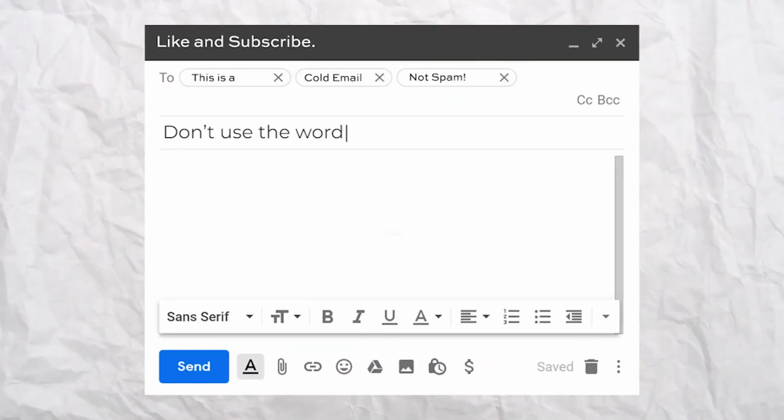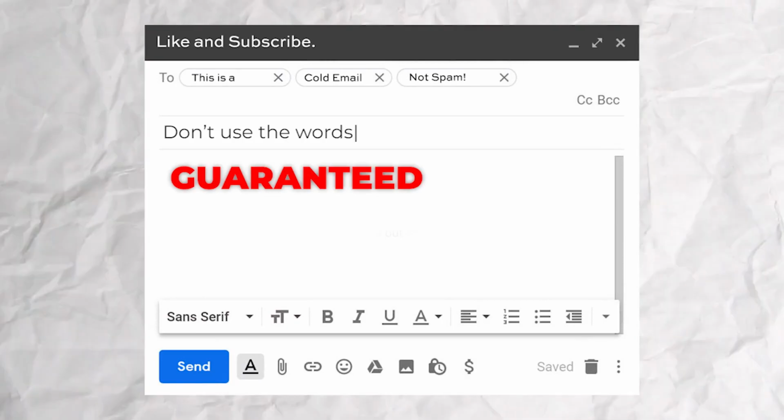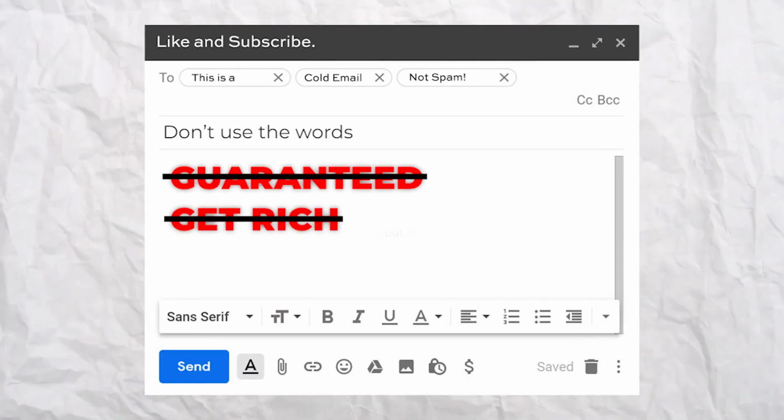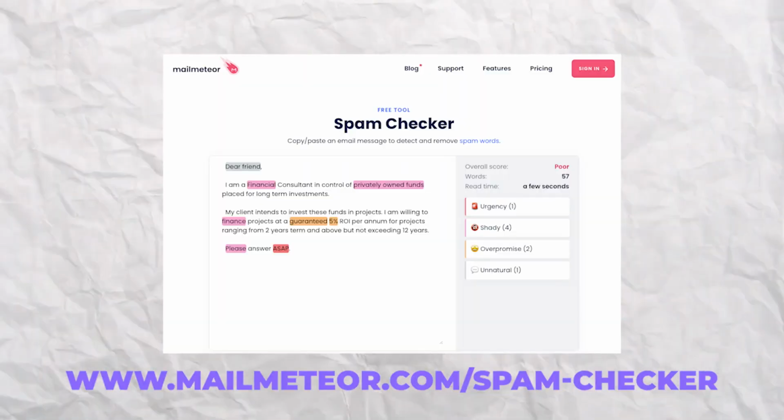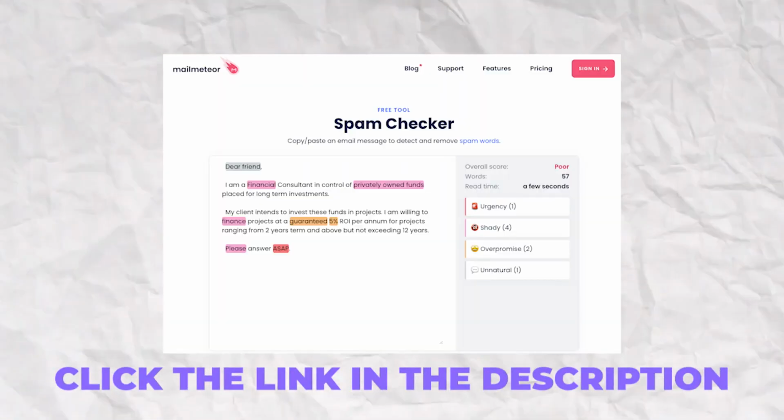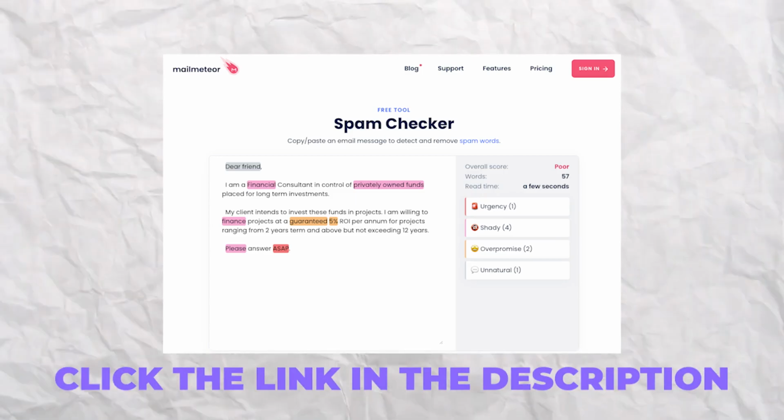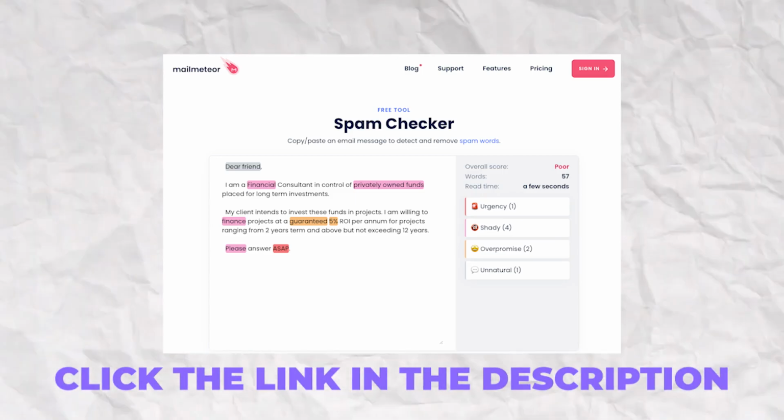Absolutely don't use the words guaranteed, get rich, things like that. Those are typically used in cold, salesy emails, will likely be flagged as spam, and will not go to where it needs to be. So use this tool. I'm going to link it in the show notes as well. It's MailMeteor/Spam Checker. Use it every time that you set up any cold email. I would even use it for your warm email.